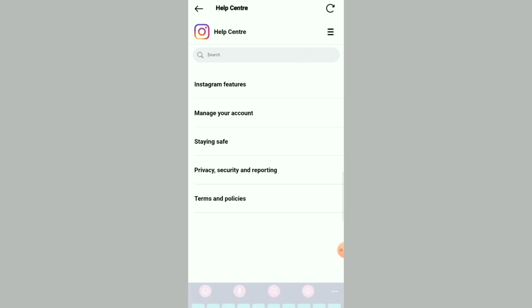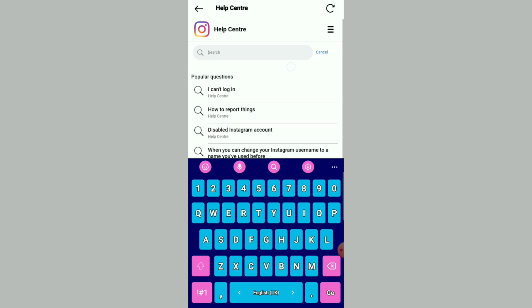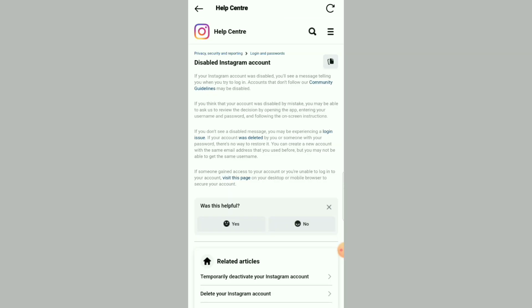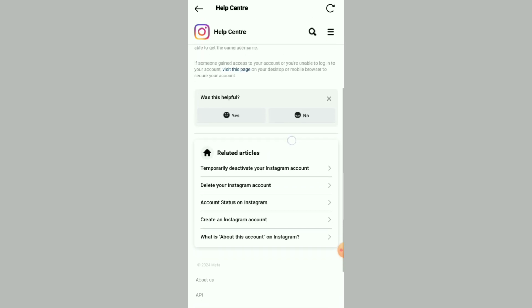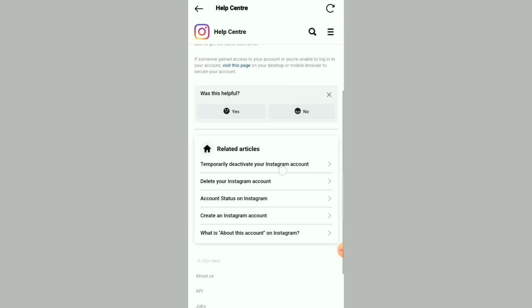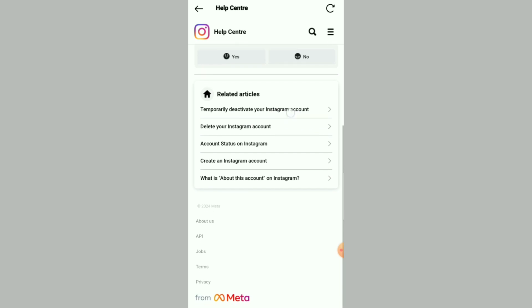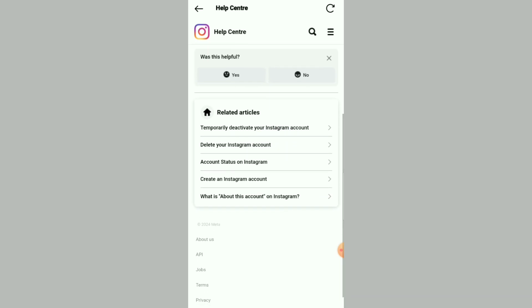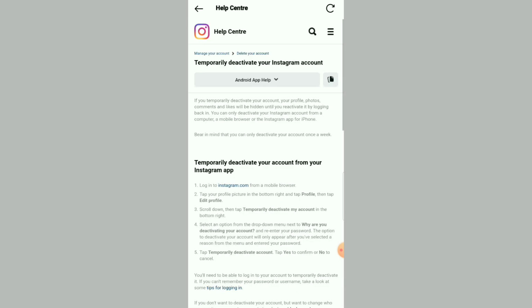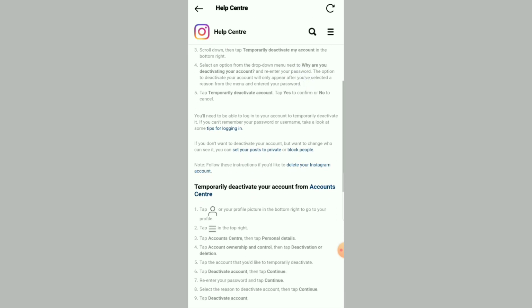Search, click on the search, and from this you click on disable Instagram account. By scrolling, you find that there is an option to temporarily deactivate your Instagram account. Before this, make sure to watch the complete video and follow each step carefully, avoiding forgetting anything and making mistakes. Now click on temporarily deactivating Instagram account.